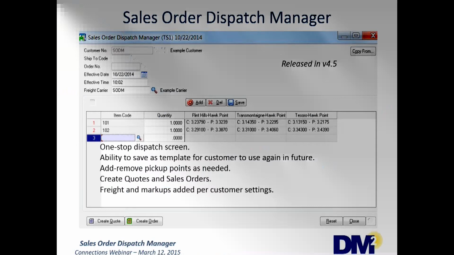Here we see a sample screen of the Dispatch Manager. You can see that multiple products and terminals are displayed for this customer. The products are down that first column under item code, and the terminals across the top, in this case 3 terminals are displayed. You can save this so the same terminals appear when accessing this customer and ship to in the future. You can also add or remove the pickup points as needed. In the lower left corner are options to create a quote or an order based on the prices displayed in the screen.